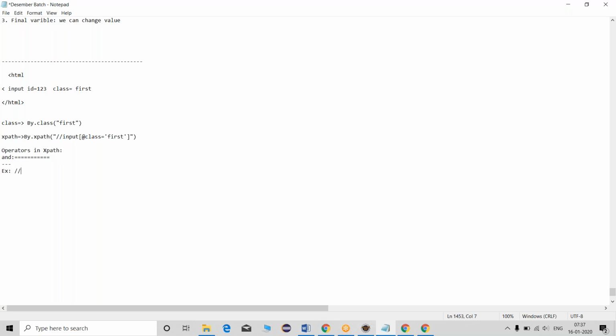So the syntax we already know, right? Slash slash tag name, at the rate first attribute. You have to give the and keyword in lowercase, and again at the rate one more attribute and one more attribute value. Clear, team? Within the single quotes you have to give your attribute value. Always remember. This only.